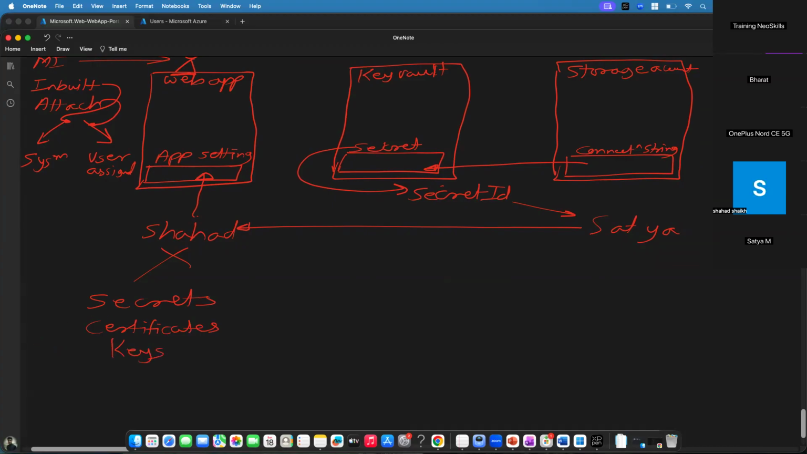What is meant by secret? Passwords, numbers, your connection strings, your access keys. Whatever is your sensitive information is a secret.